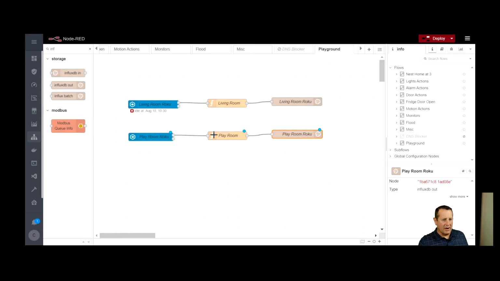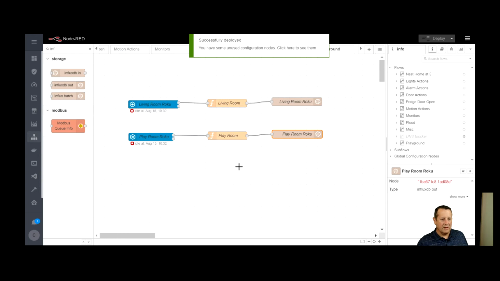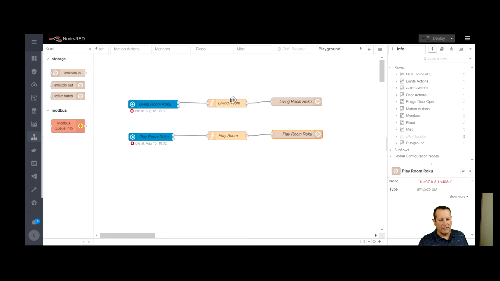All right, so now we have Playroom Roku going to the Playroom function, going to the Playroom Roku measurement in InfluxDB. There may or may not be a way to combine these functions. They do exactly the same thing, they just have a different measurement. There might be a way to do a switch node or something in here to say which particular device it's coming from and combine the function so you don't have a bunch of function nodes that do exactly the same thing with a different name. But I'm not gonna mess with that today. This is a simple version. All right, so I have 2 Rokus configured for 2 measurements going to Influx.